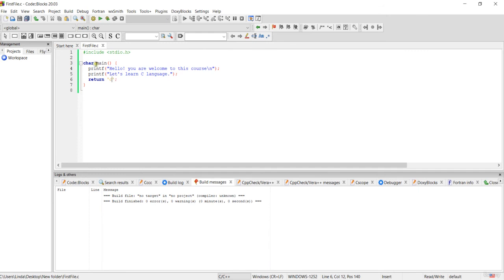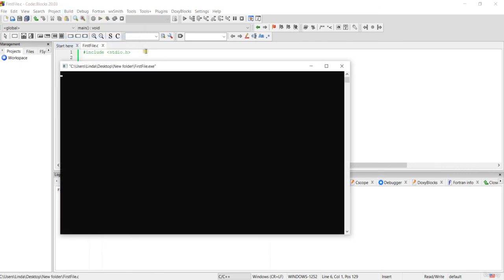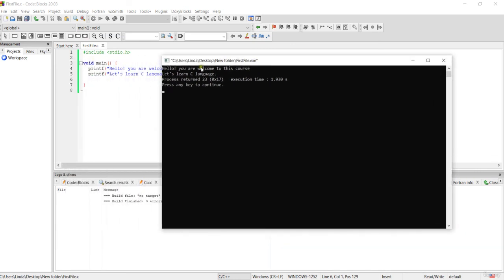Let us see what will happen if we don't return anything. If we don't want to return anything in a method of a C file, what we are going to do is say void here, remove this return, save, click build, and then build and run. Let's see what is going to happen. There we go. So here we also get the result we got before.